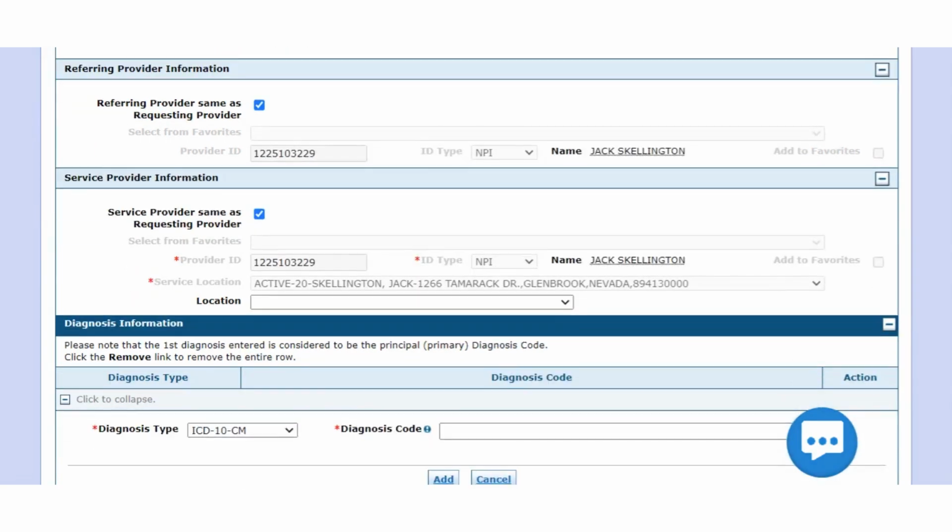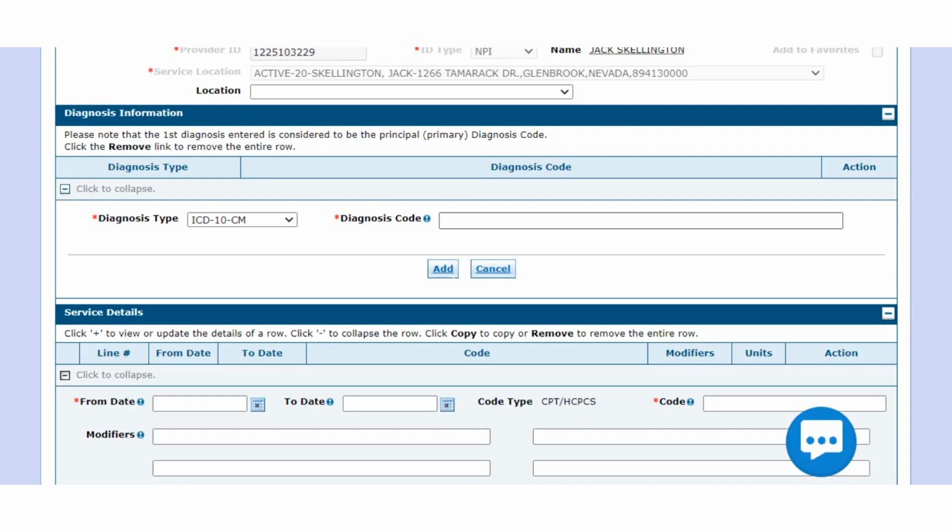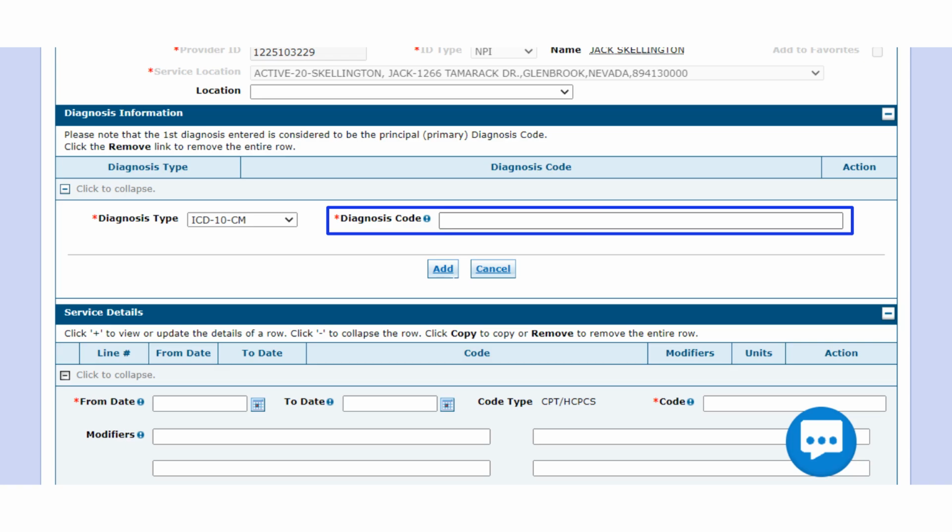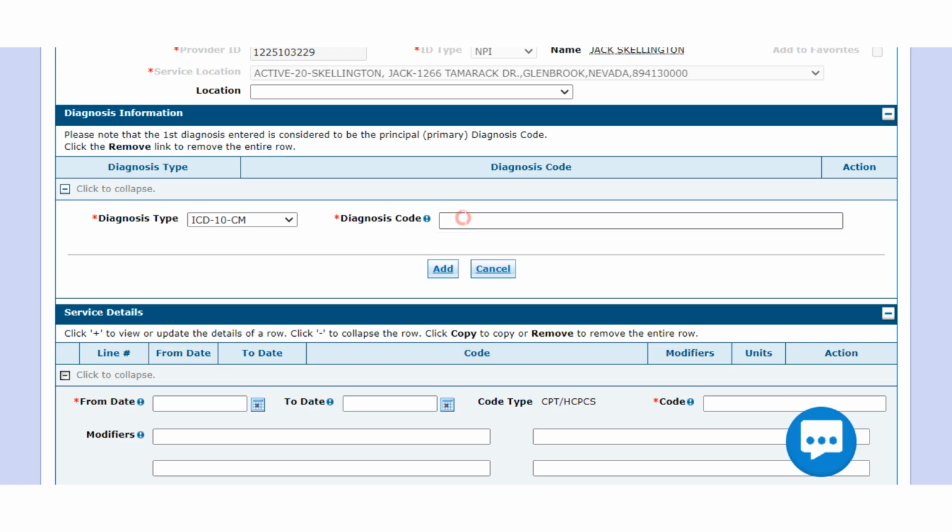Scroll to the diagnosis information section. The process type previously selected determines the fields presented in the service details panel. All authorizations will require at least one diagnosis code, service details, and at least one electronic attachment. All attachments must be submitted electronically with the exception of dental x-rays or dental molds which may be sent via mail. Click the diagnosis code field to begin entering the first one.